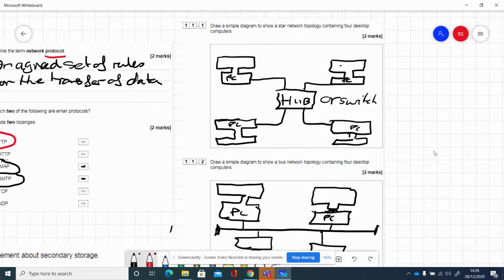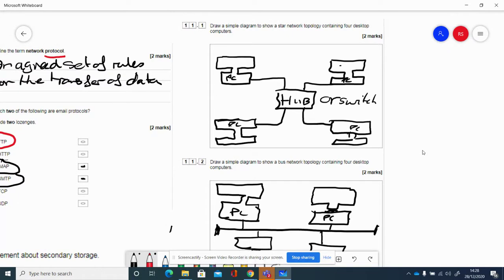Then we've got this question about network topology. It says, draw a simple diagram to show a star network topology using 4 desktop computers. So you've got to put 4 computers on, so don't put anything extra on, don't put access points or anything else, just put the 4 computers on. I've drawn them with a monitor on the top, but you don't have to. A square box would be absolutely fine.